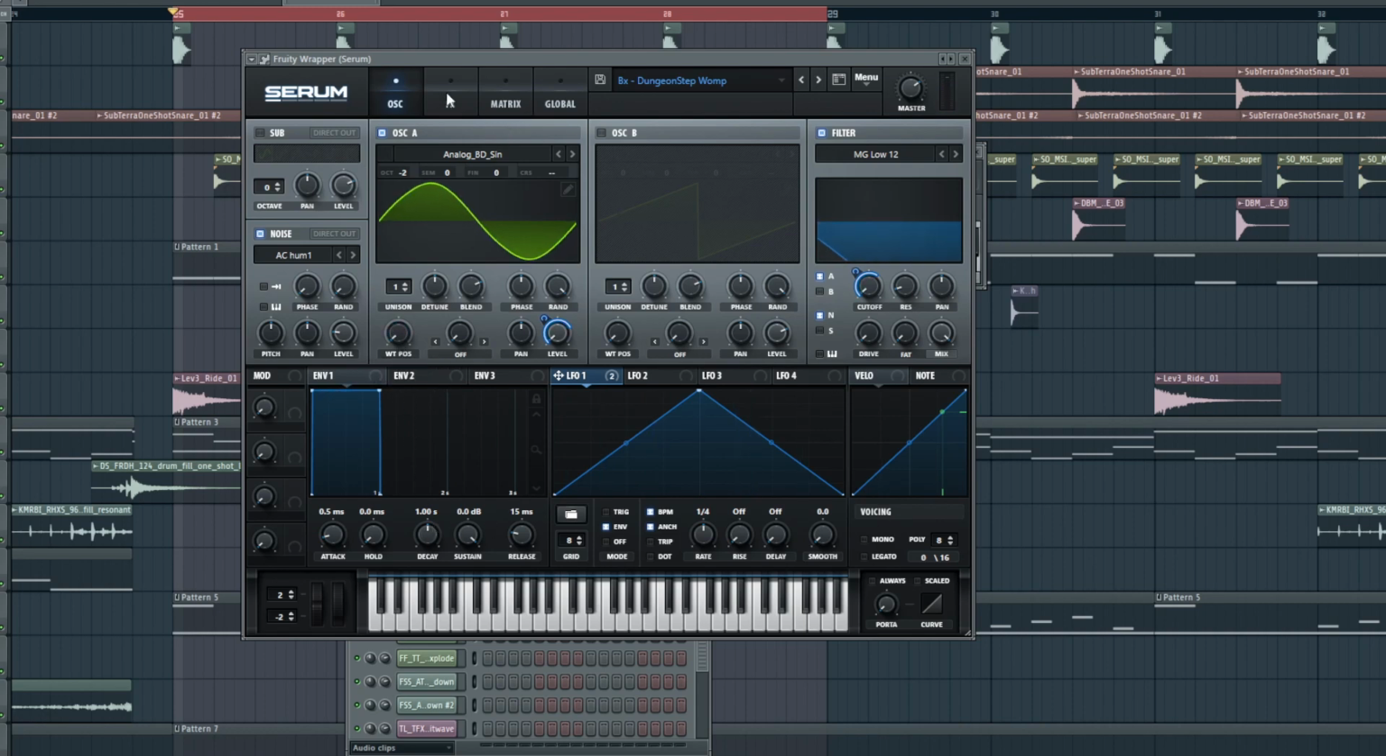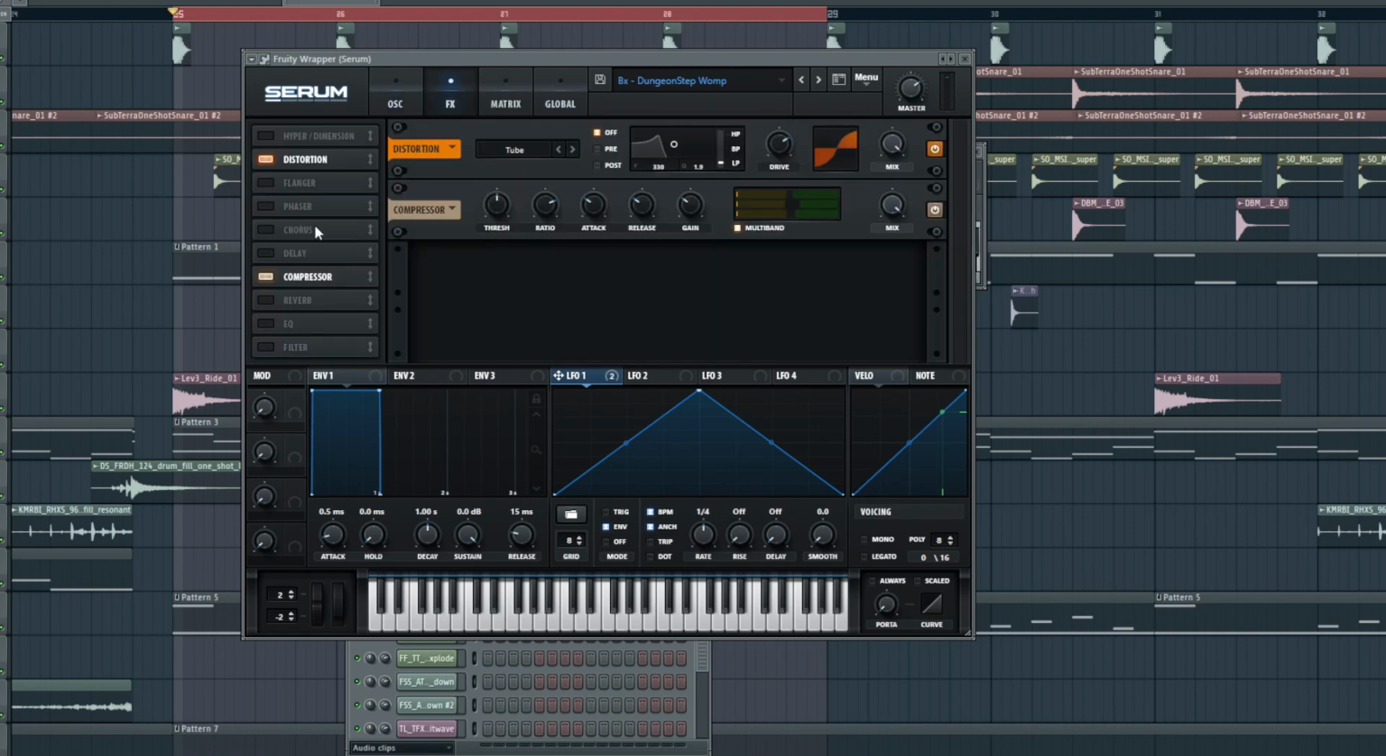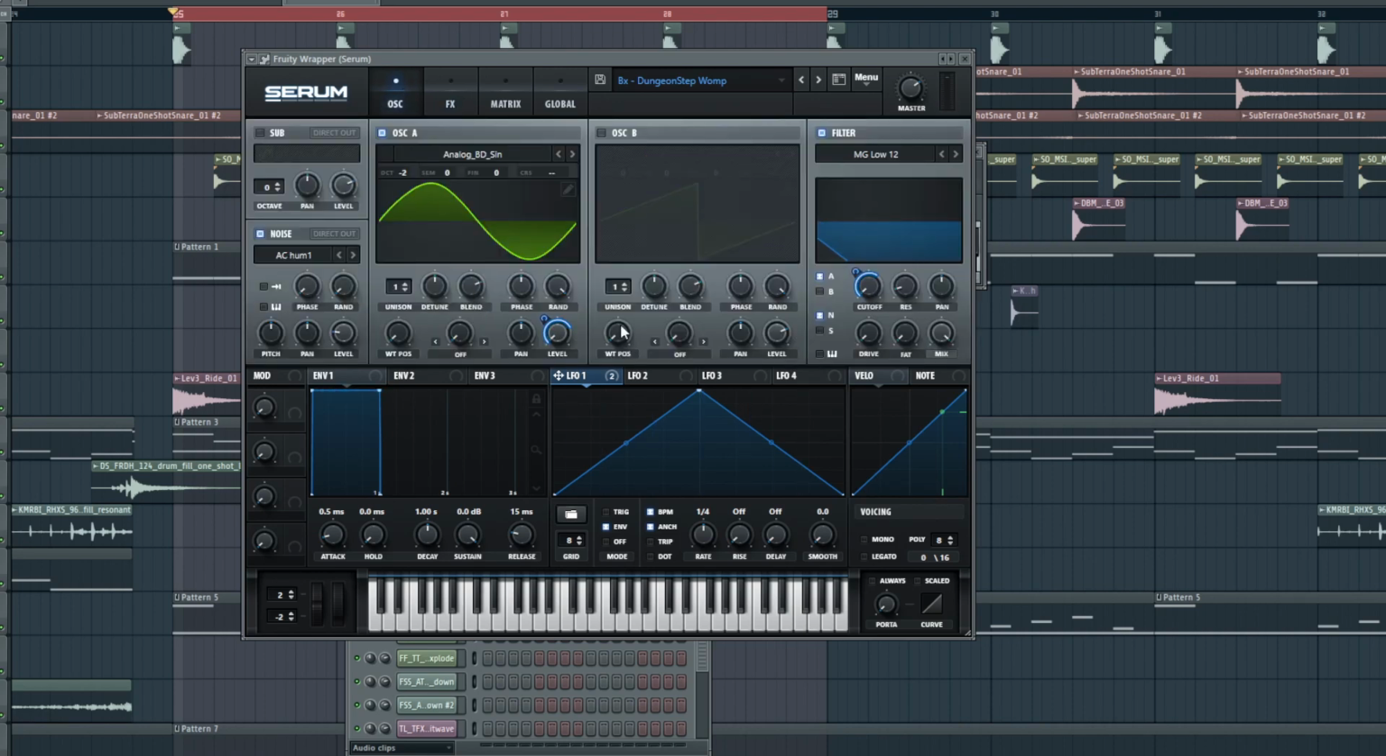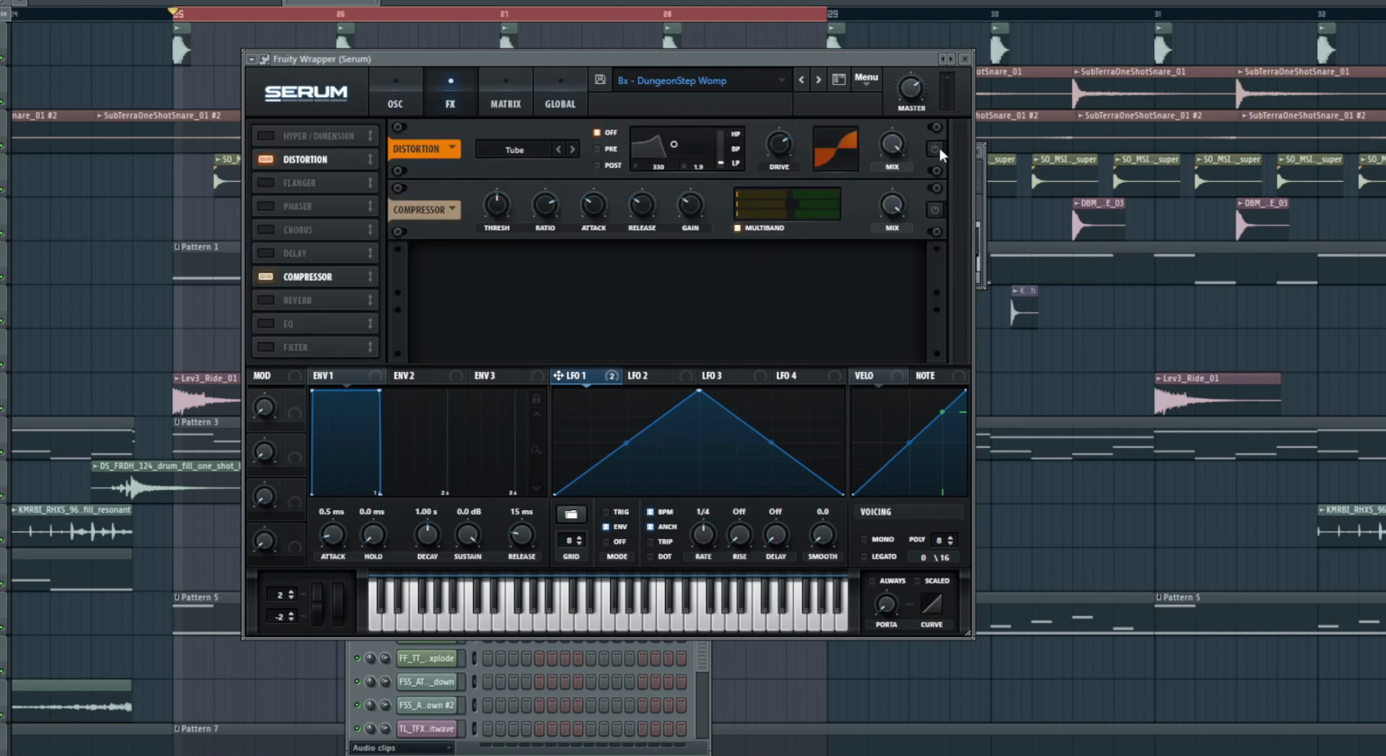So that's what I've done there. And then if I go to FX, I've added a distortion. So if I turn these off, this is actually what it sounds like. So pretty quiet when you first hear, but then you go to the tube distortion. That adds a little bit.